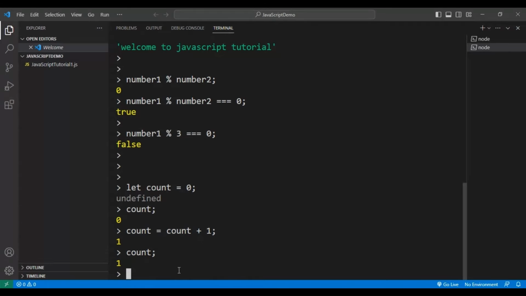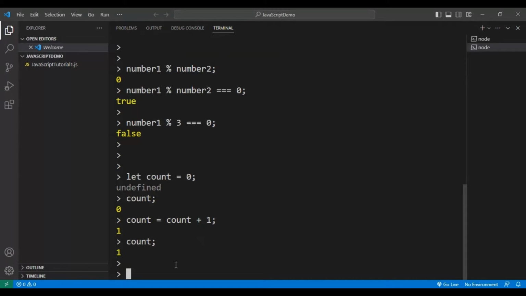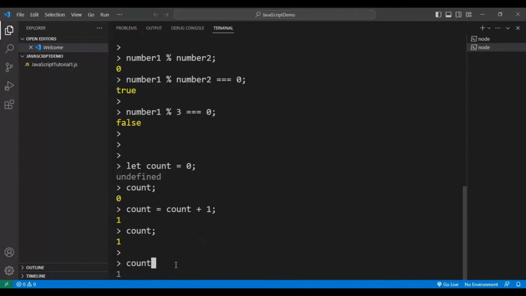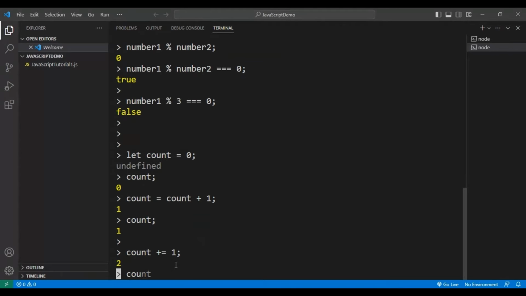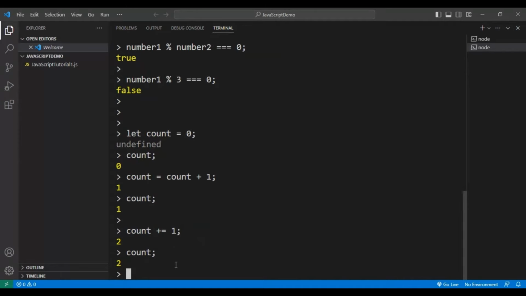So let's see the second way. What you can do is simply write count plus equal to 1. That's it. And if I print the value of count, it contains 2 this time. So initially it was 0. After incrementing the variable value, it became 1. Then the second time we are incrementing the value of the variable, it became 2. So this is the second way.